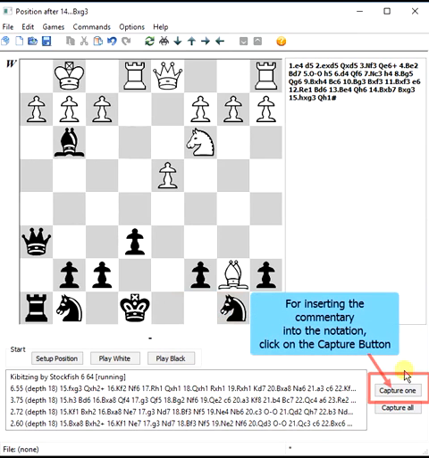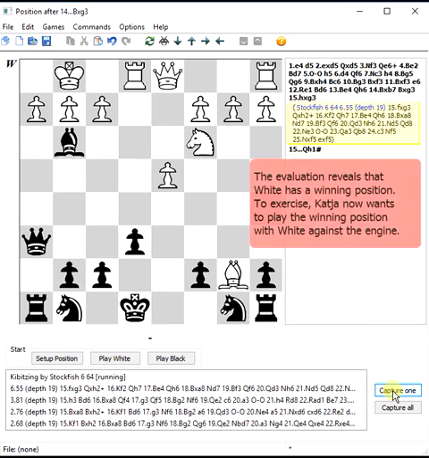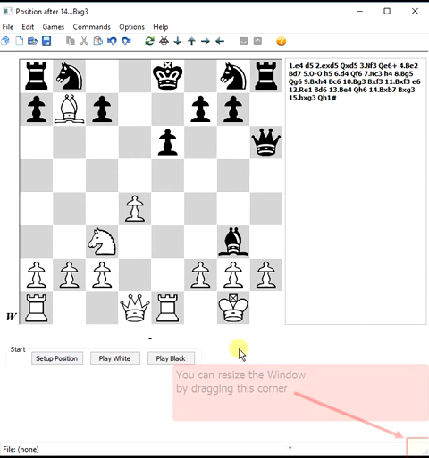For inserting the commentary into the notation, click on the capture button. The evaluation reveals that white has a winning position. To exercise, Katya now wants to play the winning position with white against the engine. You can resize the window by dragging this corner.